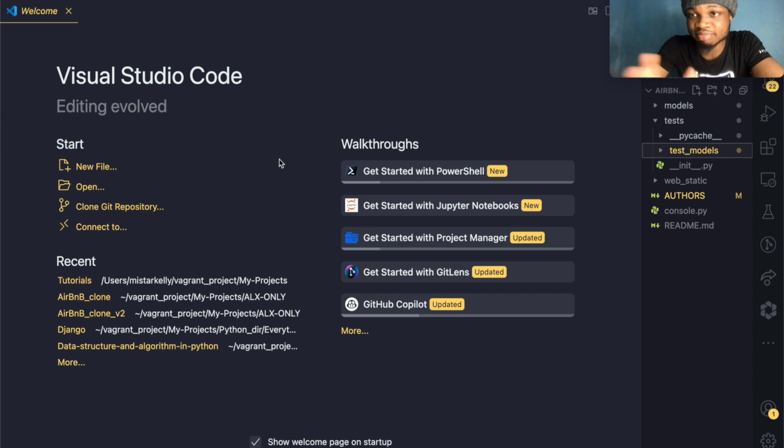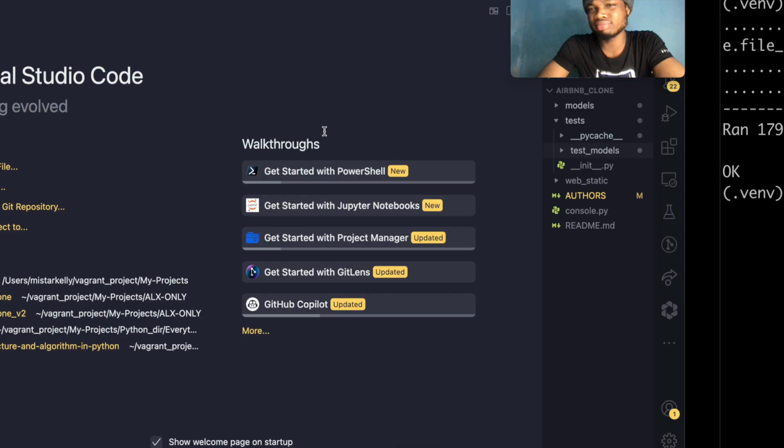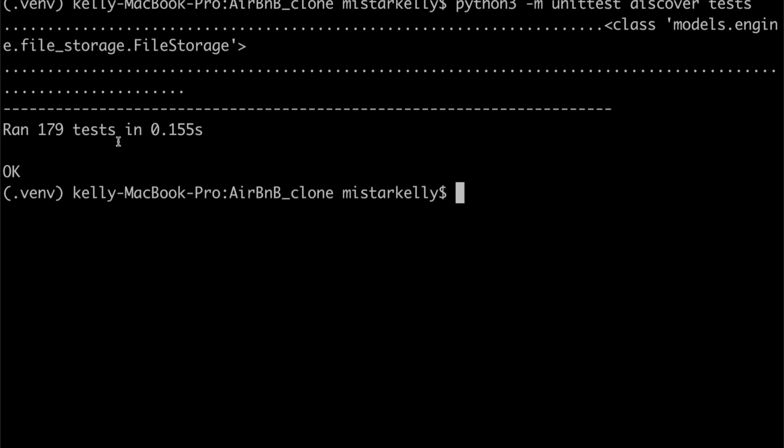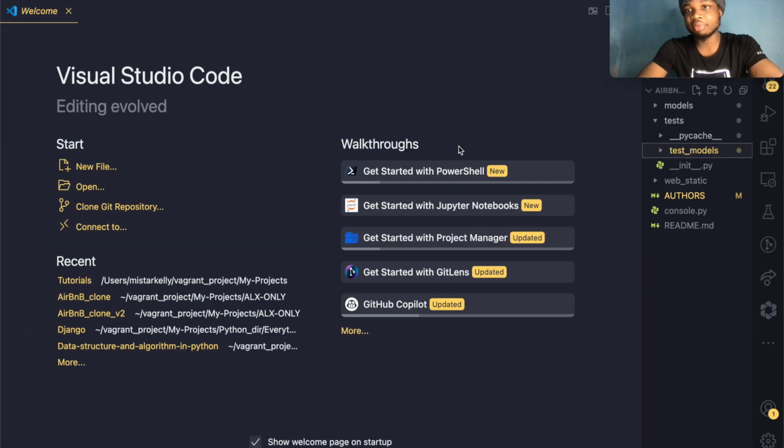So let's just hope we don't break any code and break the whole tests. But even if we do, we're going to write our own tests ourselves. So no need for the panic. But he has 179 tests for just this little application. Wow.